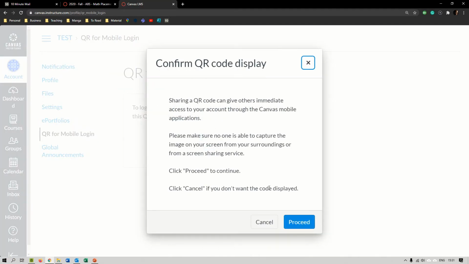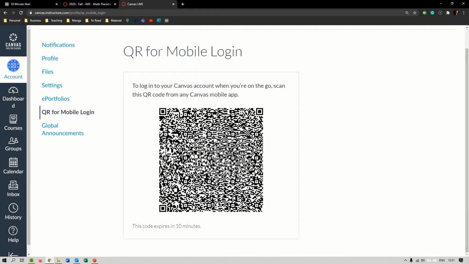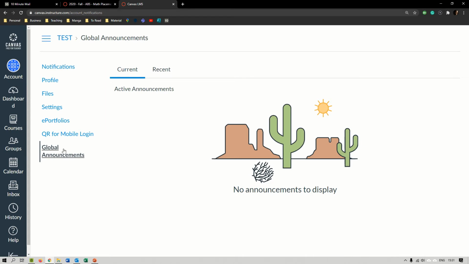Then you have QR code for login. You just click on it, proceed, and scan it, and this will allow you to log into your Canvas account when you're on the go or through the mobile app. Finally, we have global announcements. Here you're going to see all the announcements made by all the courses that you participate in, from the most current to the most recent. In this case, this is a test account, so I don't have any. So this is how you manage your account settings.